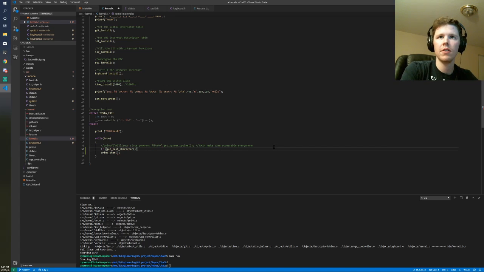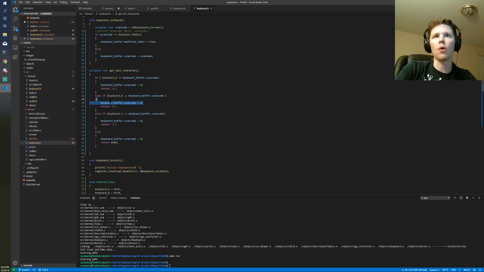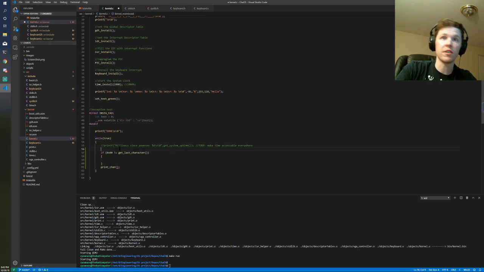So if does not equal, oops. Oh, and I don't want to call get last char here either, because every time I call it, we zero the value out. So the smart thing to do would be, just for right now, unsigned char temp equals get last character. So now we've just got a hold of what it is. Like that.